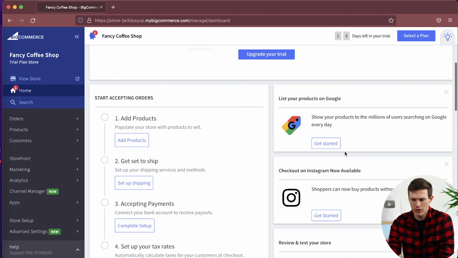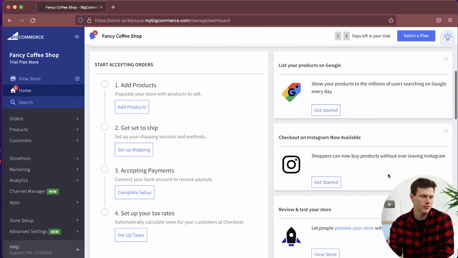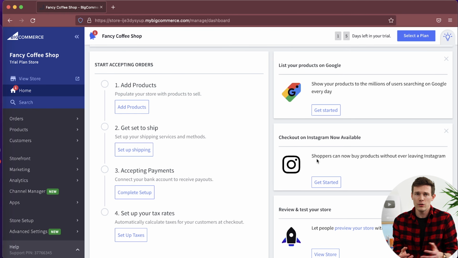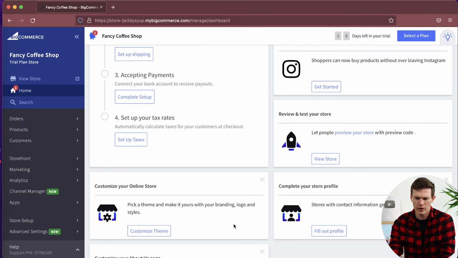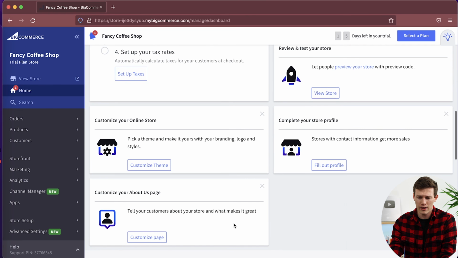So starting off right here on the right, you'll see that they're going to suggest a couple different things that people commonly do, like setting up an Instagram checkout, which is a great resource for BigCommerce. One of the great integrations I really like about them is that you can natively sell on Instagram and just sell directly through BigCommerce. It works really, really well. Additionally, you can list things on Google, and of course, they have tons of other integrations and plugins we'll talk about later on in the video.